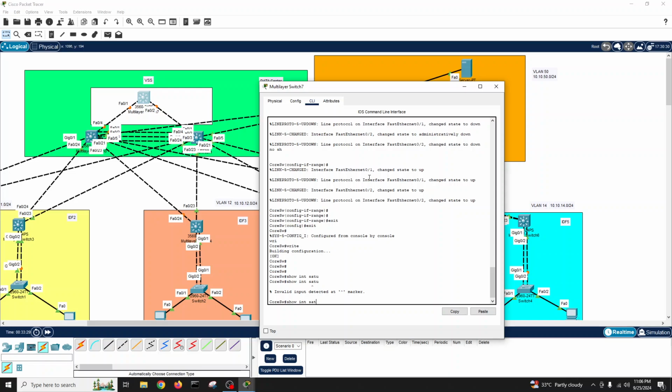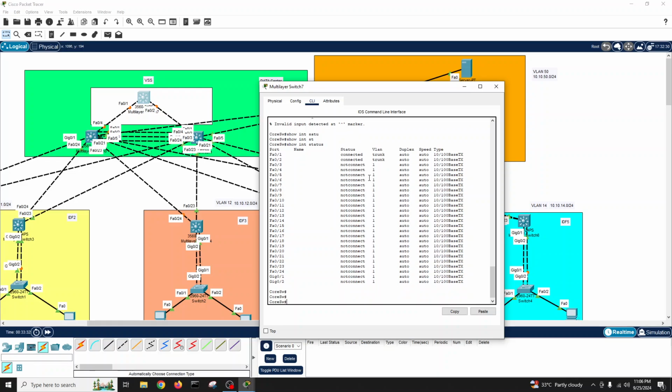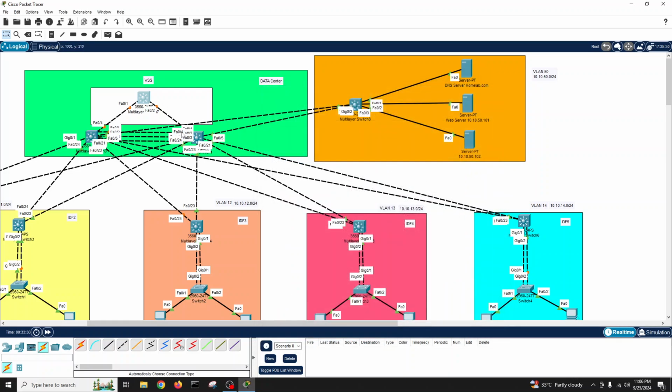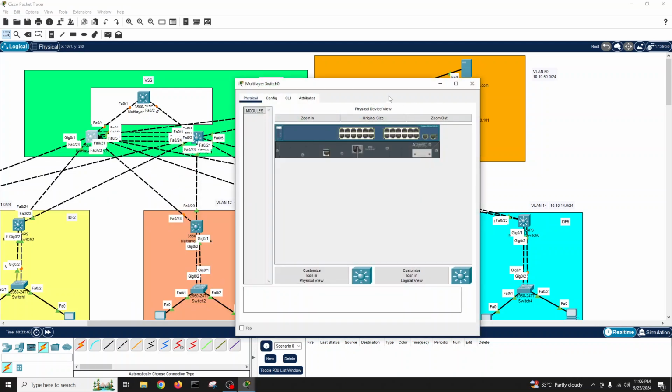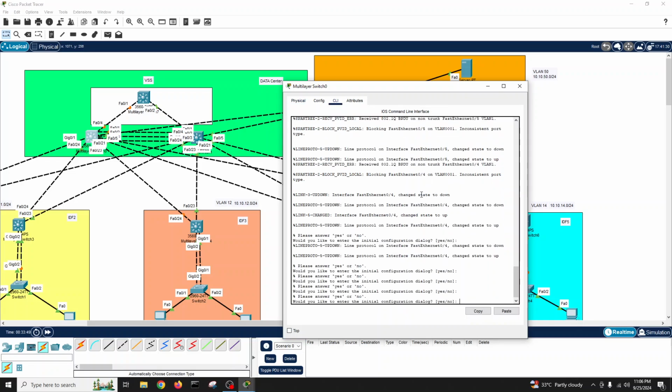Show interface status. So 2 cables are connected and both are connected to our these 2 switches. One is here, one is there. Okay, let's go this guy. As of now, all the connected should be trunk.